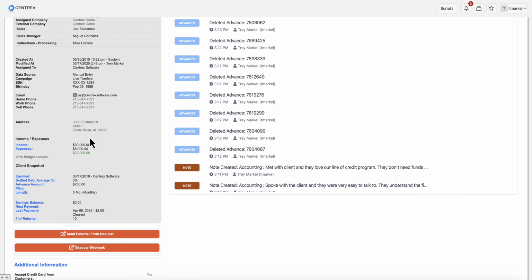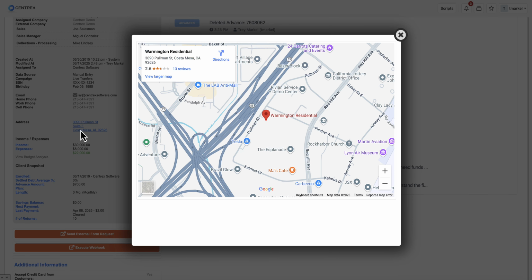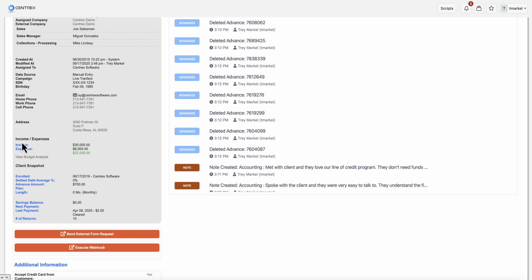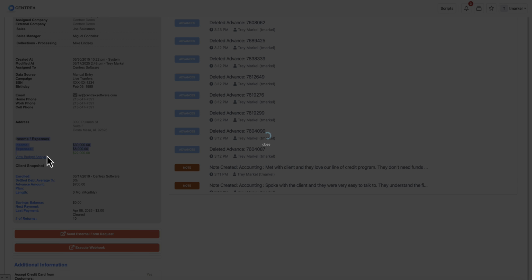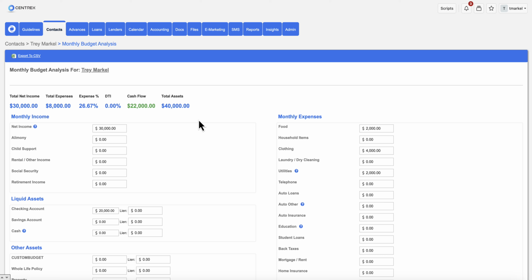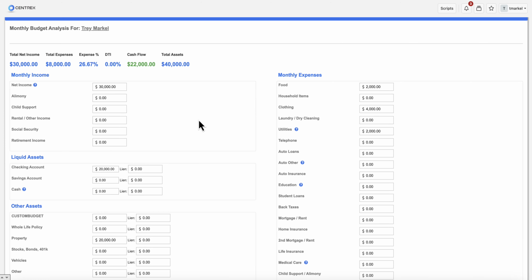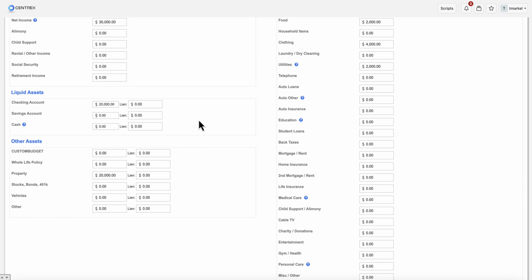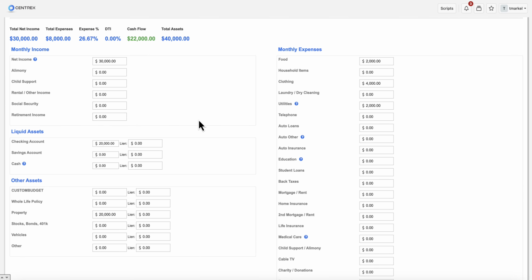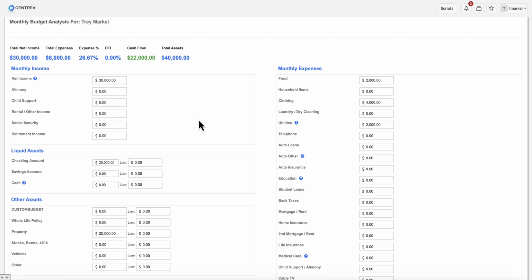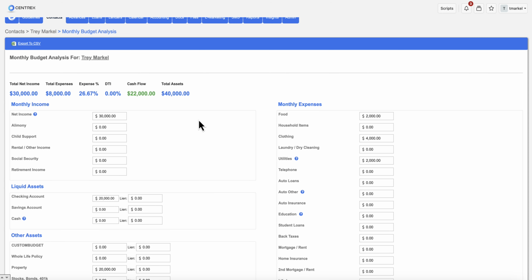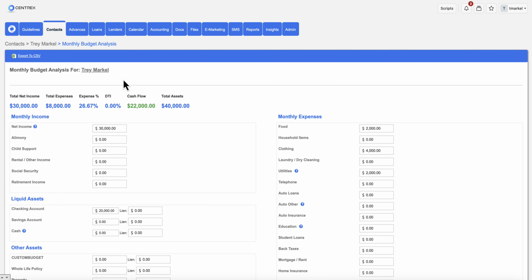As we scroll down, you have the address of the borrower, whether it's a property or where they live. You've got a Google Maps integration where you can see that address. You also have something here called a budget analysis. Now, this is more for our consumer lending Centrex Software customers that are consumers borrowing money, but you can come in here and create some basic DTIs, a total income and expense sheet, liquid assets, other assets, monthly income, monthly expenses, and that gives you some basic understanding of the cash position and the cash flow statement for this particular borrower.